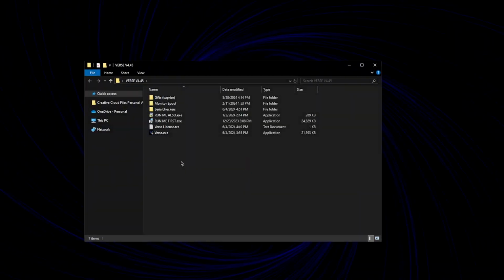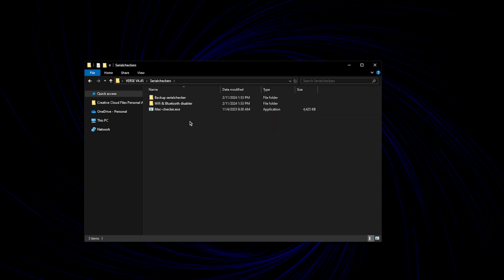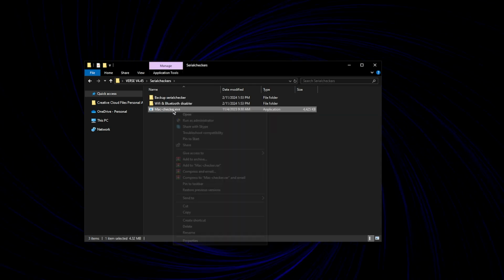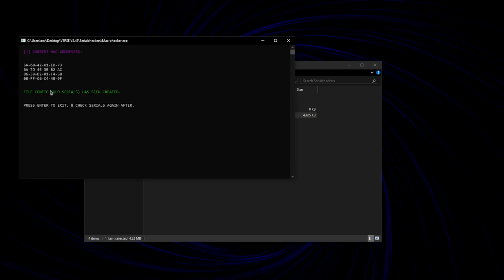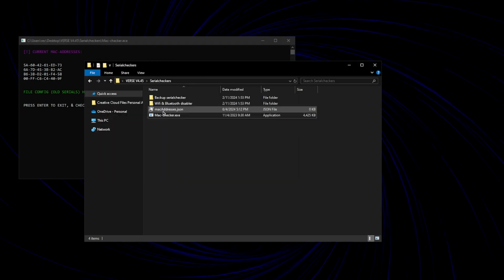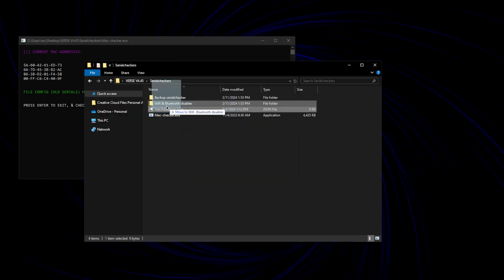Open up the first folder again, go to serial checkers and run macchecker.exe as administrator. Then a file config, your old serials, has been created, and you're going to drag this macaddress.json file inside the Discord server ticket as well. And you are done with step number 2.